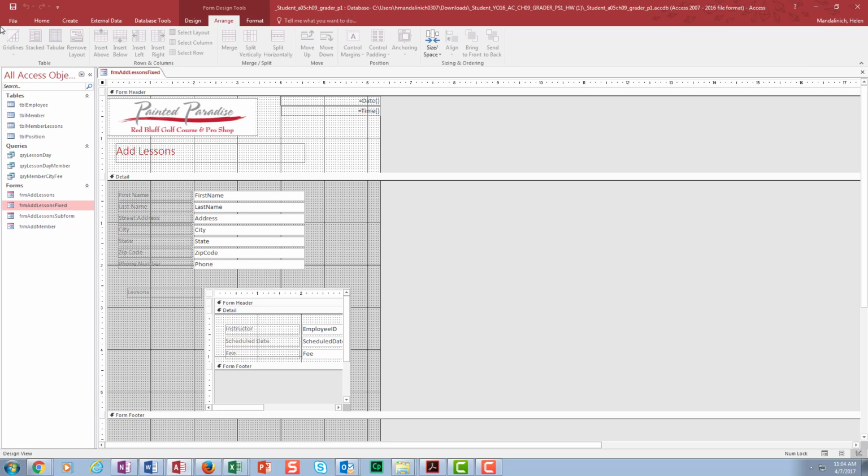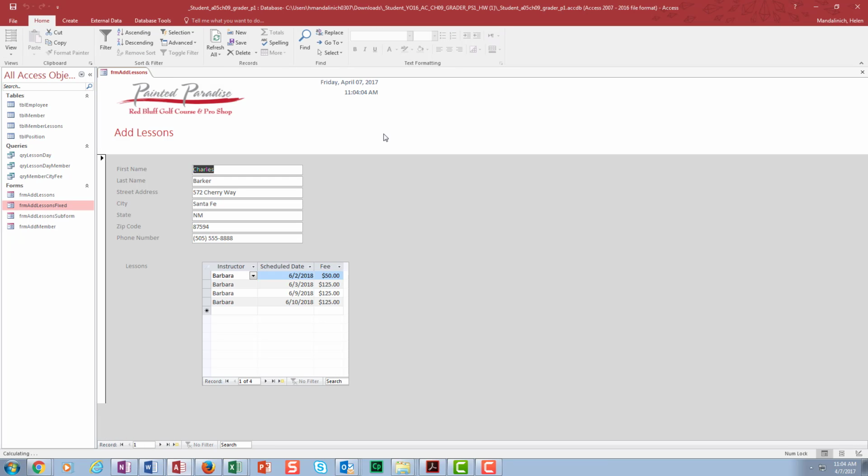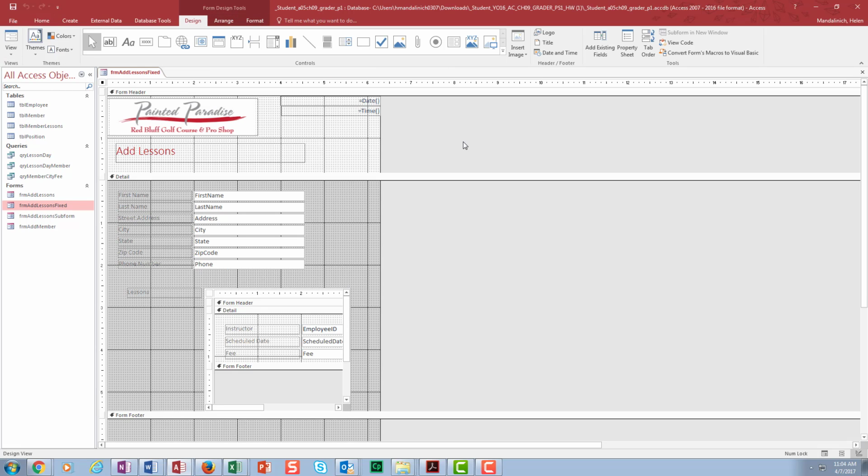All right, so now let me just demonstrate for you here. If I'm hitting my Tab key, do you see it never went to phone number? It went down to this subform, then it went up to phone. That's kind of annoying, right? You want to go from zip code to phone number. So what we need to do is change that tab order.